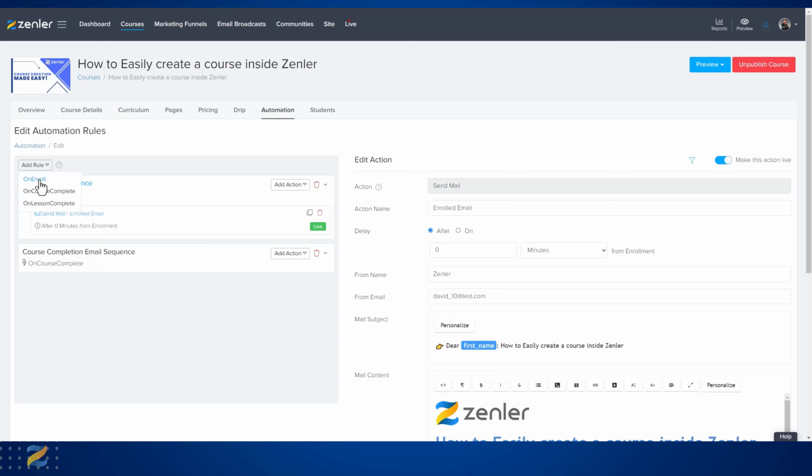On enroll is normally when someone signs up, so you can send an email immediately when they sign up. On course completion is when they finish the course, and on lesson completion is when they finish a lesson. When you set these, there are different actions that can be applied within these areas. Generally they are generalized as send mail, add tag, remove tag, send webhook and notify admin. We'll go through each of these as well as setting up the other rule.